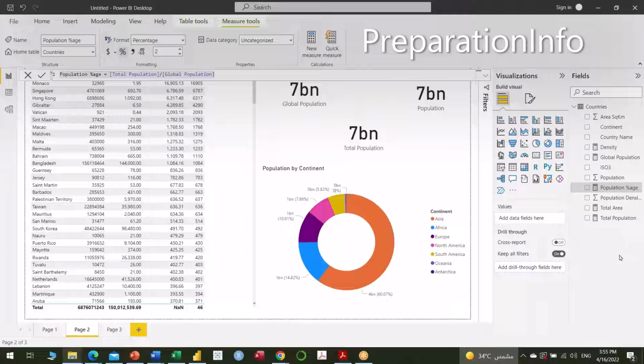Total population divided by global population. No difference. Yes. What I will do, I will do this again one more time. Yeah, try it. I will go to the table. I can delete the measure, no? Yeah, you can delete the measure. You can redo it, you can do it again.